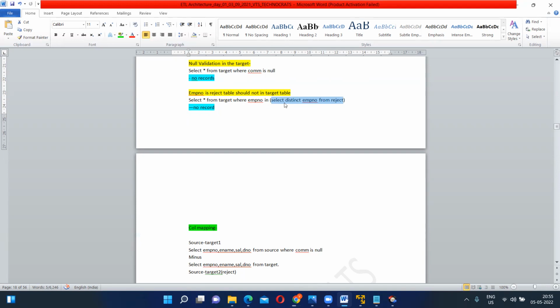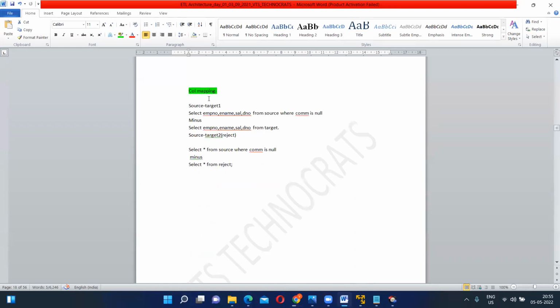Yes. So what we wrote: select distinct employee number from the reject table, and then select star from target where employee number in, select distinct employee number from the reject table. Output should be what? No records. Yes or no, guys? Yes.